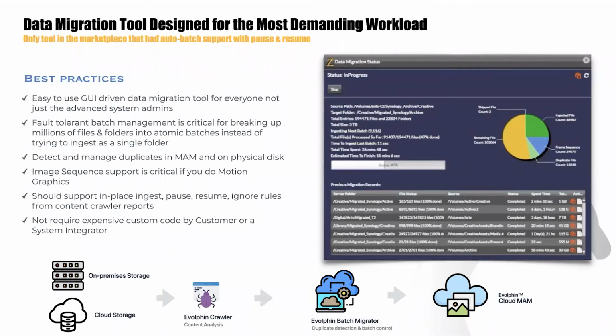Now, once you have the data crawled, then our data migration tool comes in. This data migration tool is designed to be very easy to use, using a GUI. A couple of things it does that are different from anything out there is batch control. Everybody in the MAM world can tell you, just drag a folder full of content and bring it into the MAM and we will ingest it. But data migration with batch control is different.